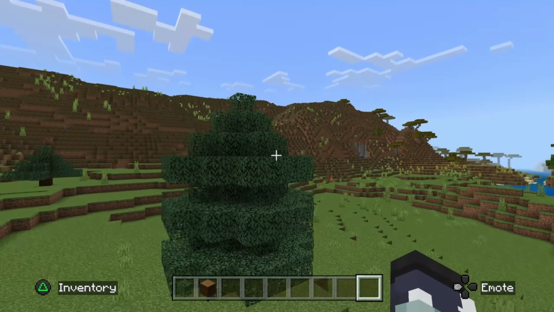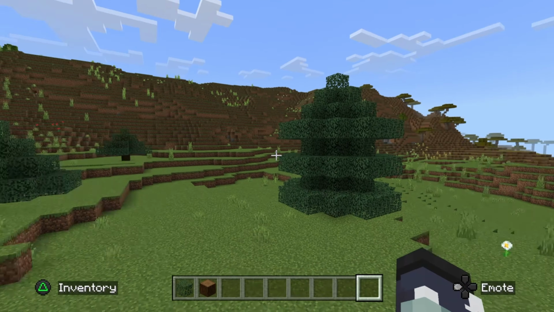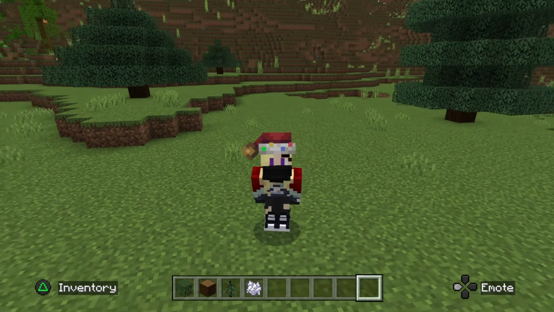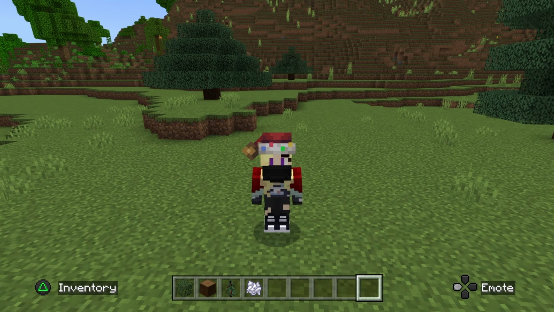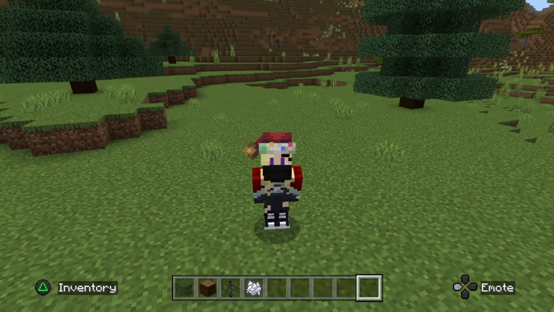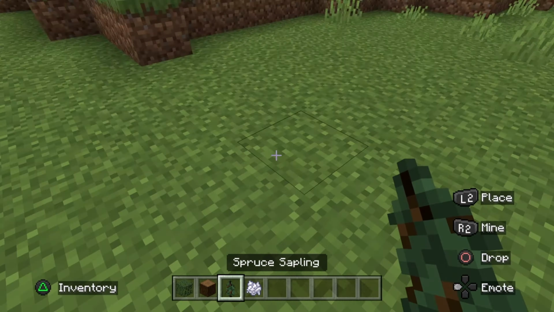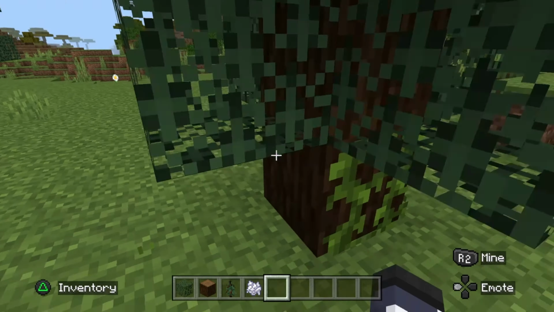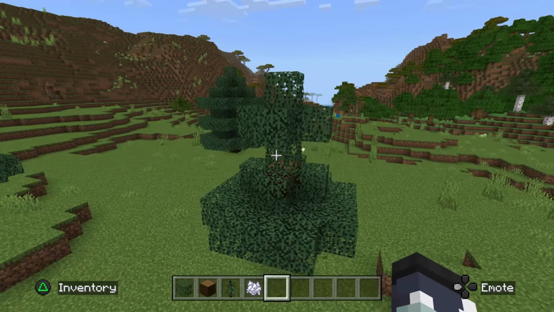Then you've got a different kind of Christmas tree if you want a less full Christmas tree. Then of course you've got the more lazy way for those who just want to plop a tree in just for the day, which is just to use a spruce sapling and some bone meal. You just place down your sapling and then bone meal it. Get rid of these vines. And there you go, Christmas tree.